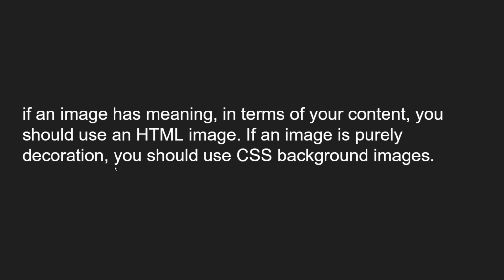So this is the meaning of when we use the HTML image and when we use the CSS background image. If your image has a pure meaning in terms of your web content, you can use the HTML image. If an image is purely decoration, you should use the CSS background image.